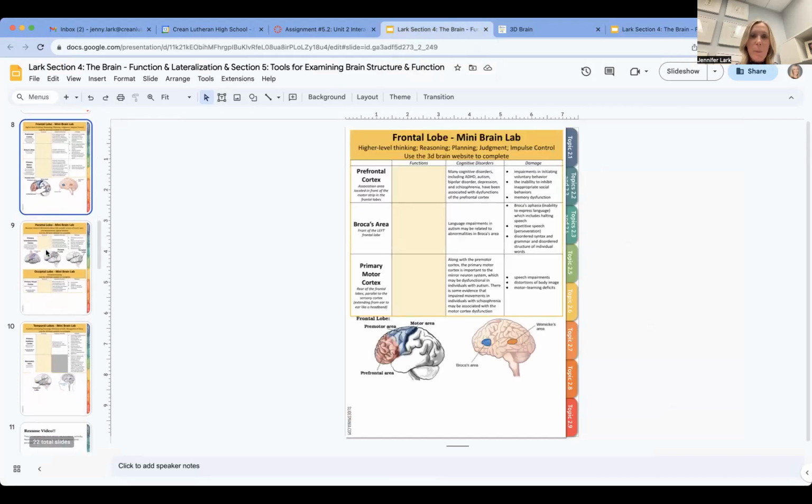And for each of the areas or structures that you see here, you're going to go ahead and just explore what is the function of that particular area or structure using that interactive website, and you can write down what you find.